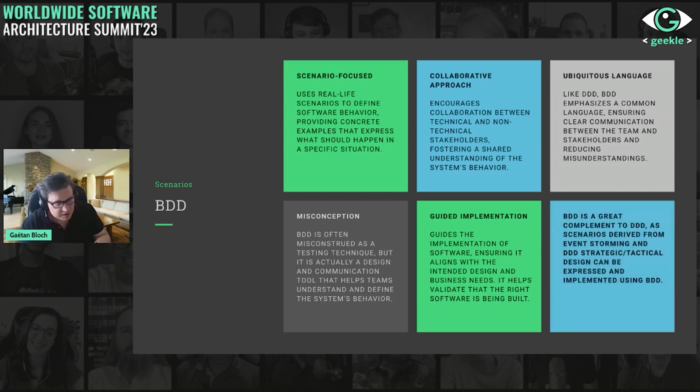And BDD is an awesome complement to DDD. A scenario derived from event storming and DDD strategic and tactical design that we expressed before can be implemented using BDD. About BDD, you can use anything you want. You can use Cucumber, you can use SpecFlow, you can use any tool you want, or just plain unit tests. It's just a guide, it's just a methodology, it's not about technology.